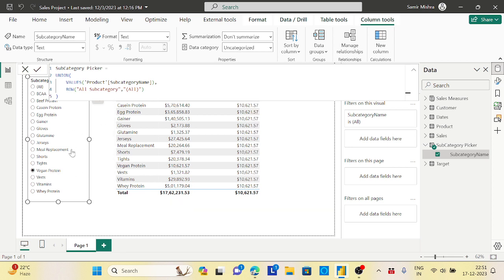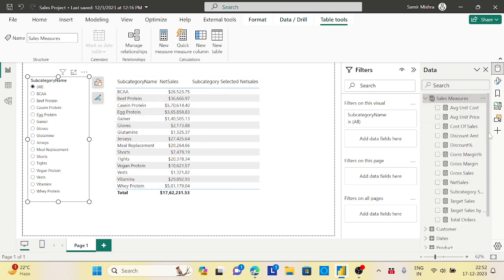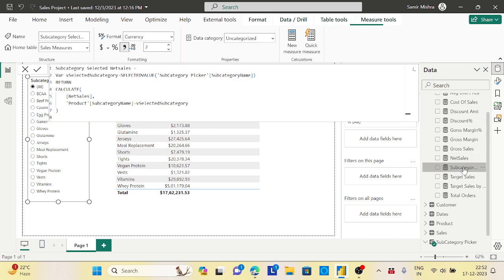Fine. Now I am clicking All here. Now let's go there and select All. I am not getting anything. Okay, so my requirement is, when I am selecting All, I should get the total net sales, the unfiltered one, instead of that. So how will we achieve this? Let's go to my subcategory selection here.